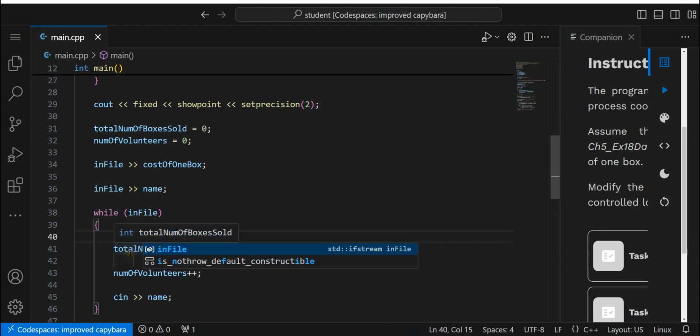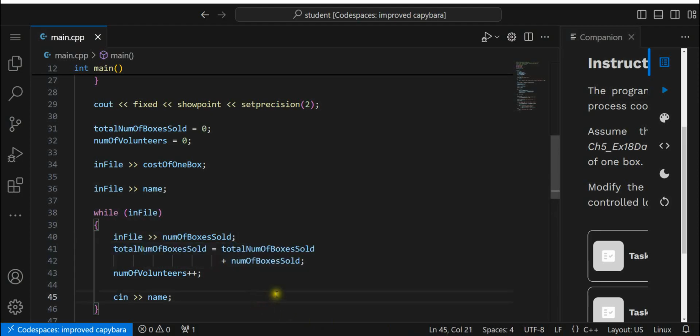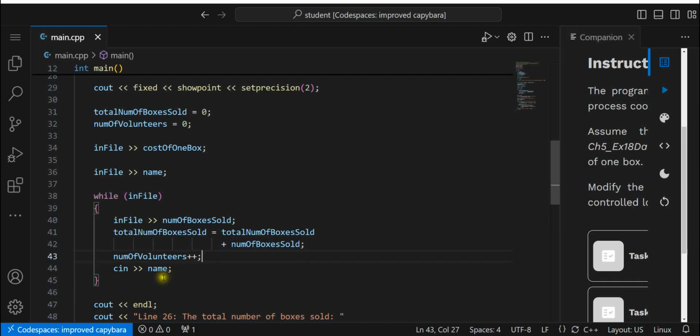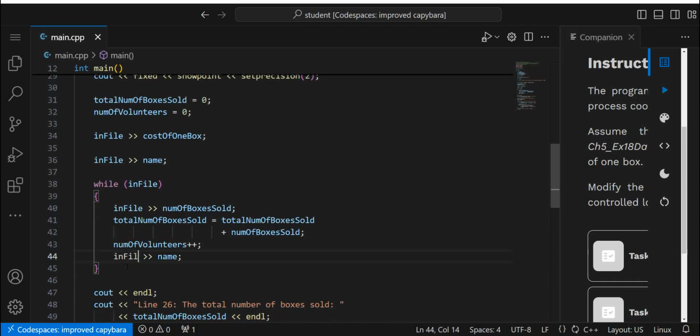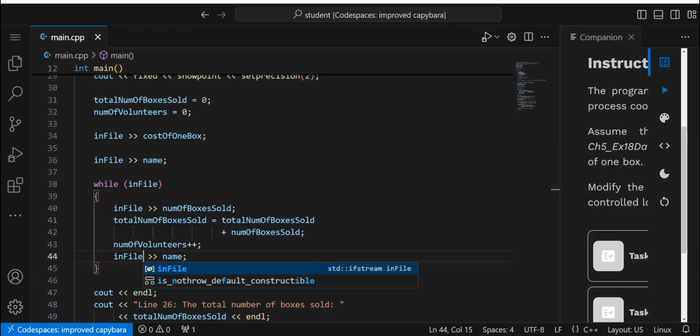Number of boxes sold. Total number of boxes equals total number of boxes sold plus number of boxes sold. That's good. Number of volunteers plus plus. And we need to kick this up. And once again, change this CIN to in file, since we're getting it from the file. Alright, so that's good for that while statement. And let's see what else we have.